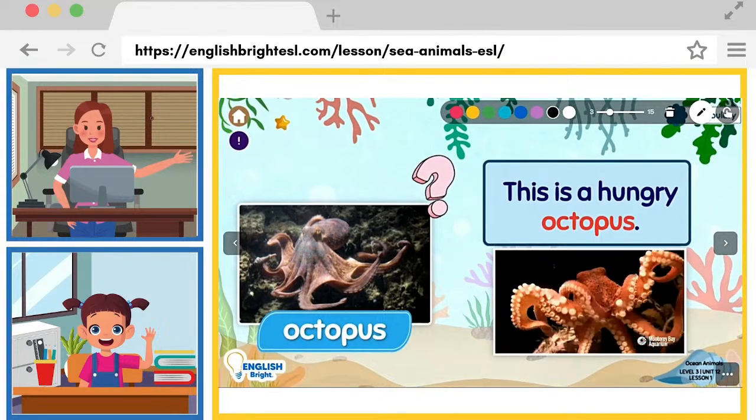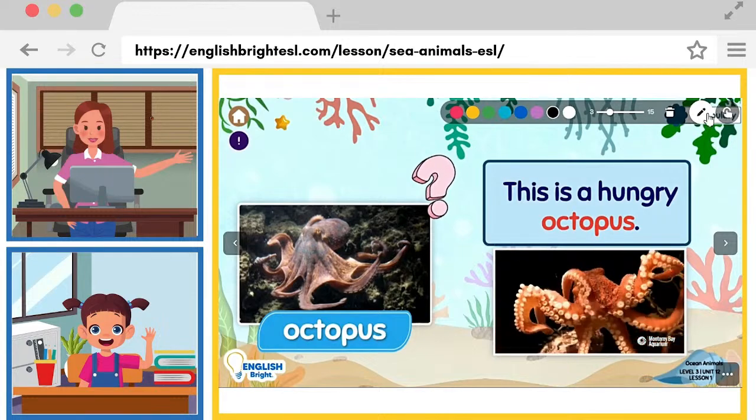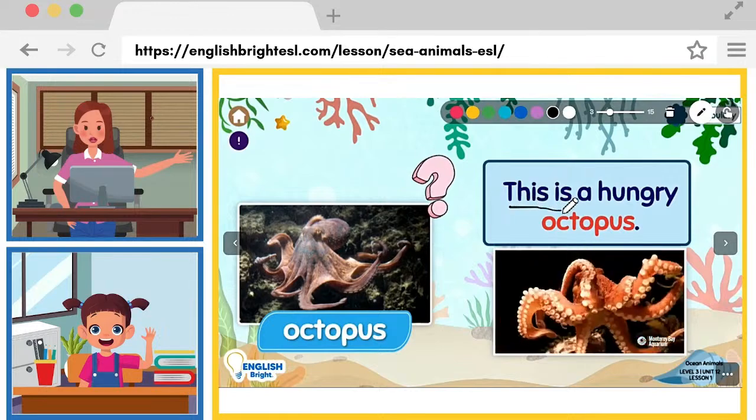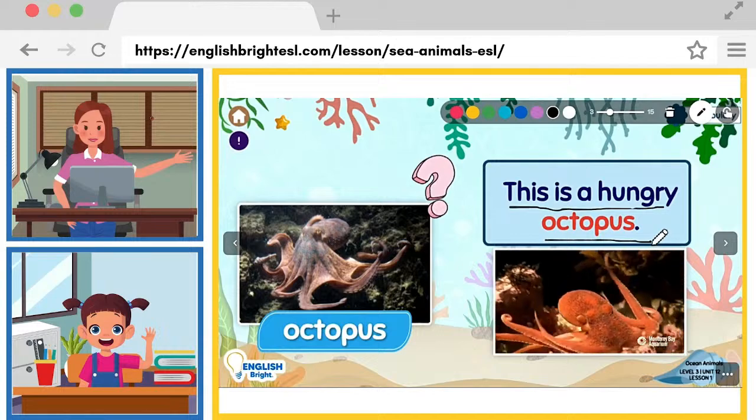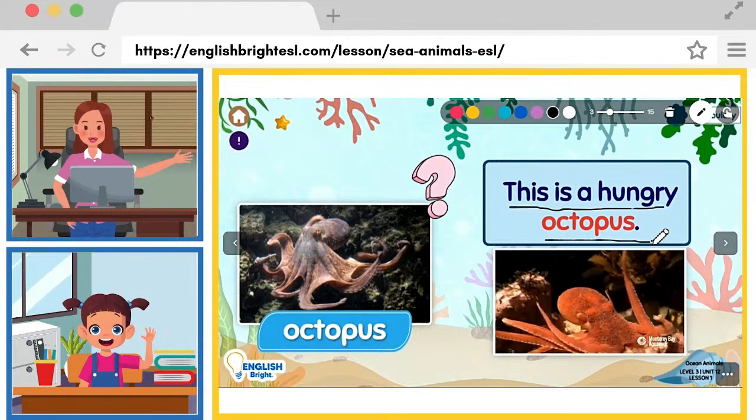That's right. Great job. This time, let's read an example sentence. Please repeat after me. This is a hungry octopus. This is a hungry octopus. Fantastic, Lucy. You did a great job.